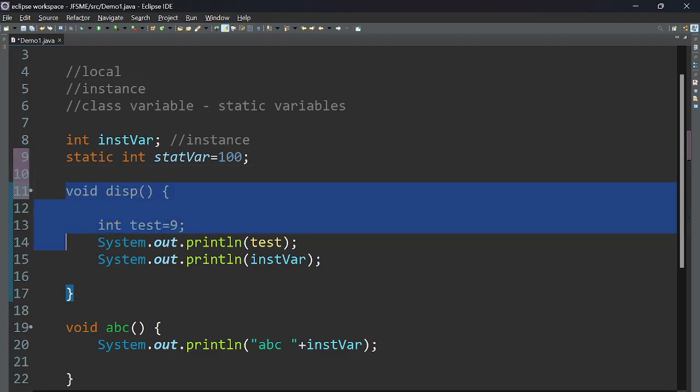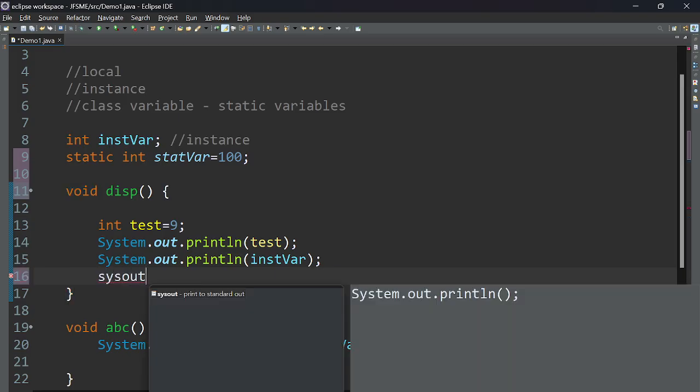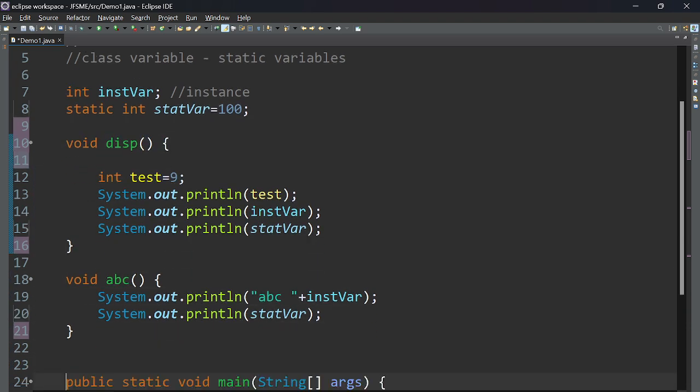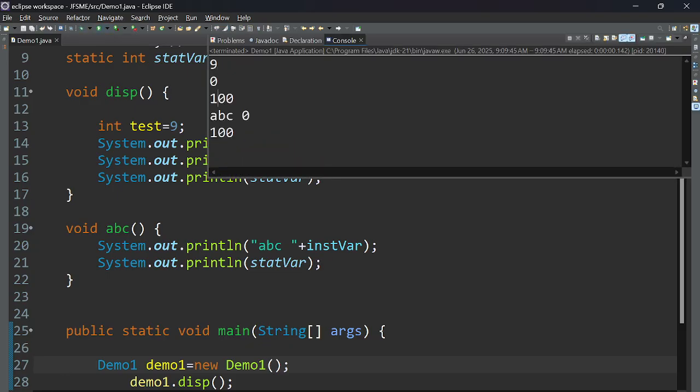Now coming to this part wherein I created this display function and ABC. Now I have created a static int stat var and I am initializing that with 100. Let us try and see whether a static variable can be called inside this particular function or not. So let me just call the static var here, and in the next function as well. Since that variable is not declared within any function, it can be called anywhere, right? So let's save it and test whether it can be called in both the functions or not. Let's run it and you can notice that it is being called inside both the methods.